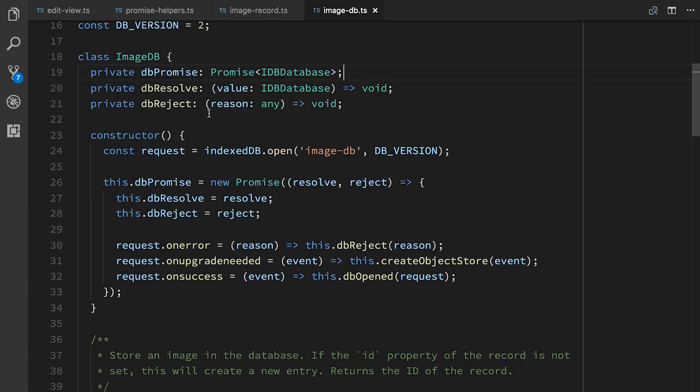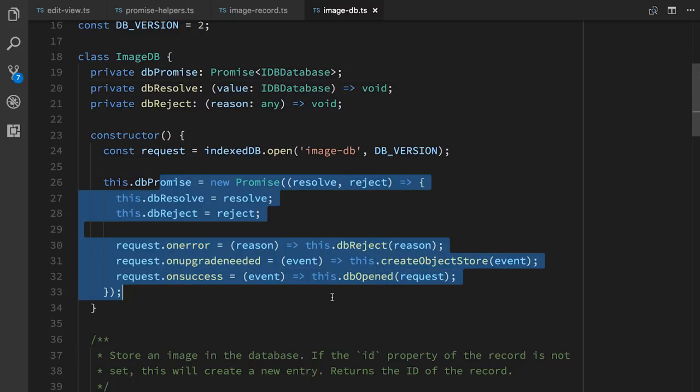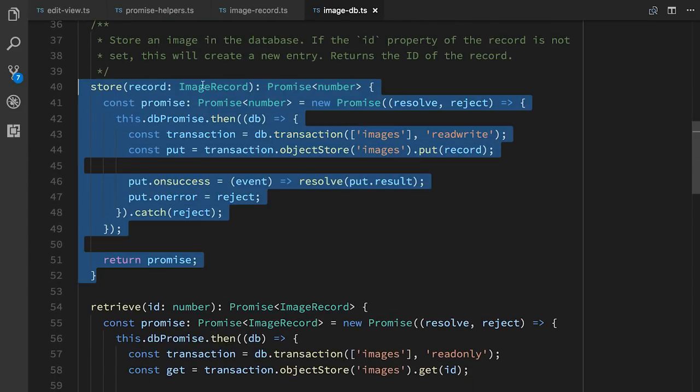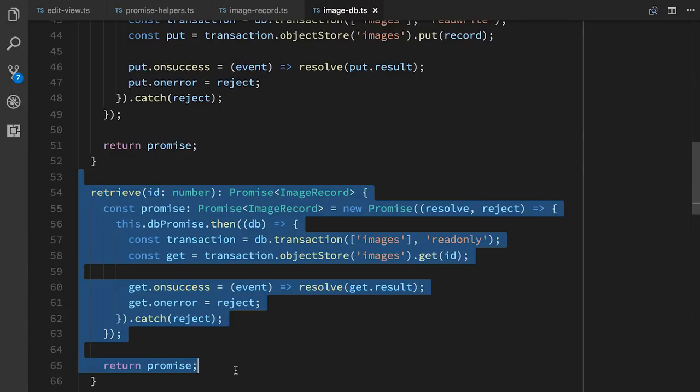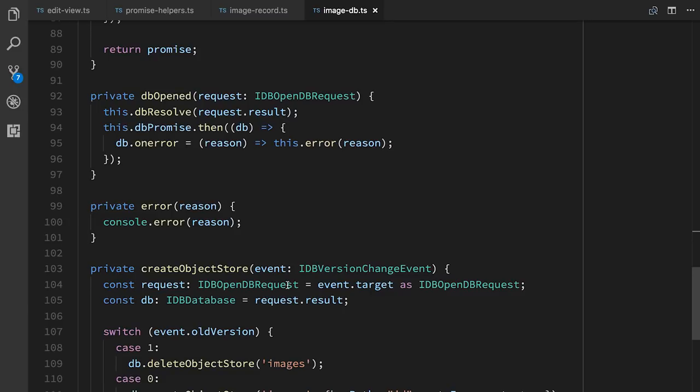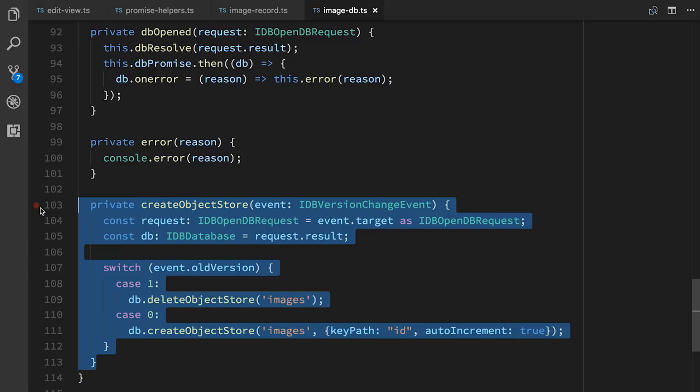When you create an ImageDB, it creates the database and sets up these event handlers. Nothing particularly exciting there. I've got a method for storing this thing, which is called an image record. An image record is just a plain object that stores the images and any metadata that I need about those images. Then I can retrieve an image record from the database. I've got a method here called all, which just gets all of the image records that are in the database. This is used for the browse page, where I show all of the images that are available. And then there are these internal helpers here. The only real important one here is the create object store method, which actually creates the database the first time you go to the app, or upgrades it if you've been there before with an old version of the application.